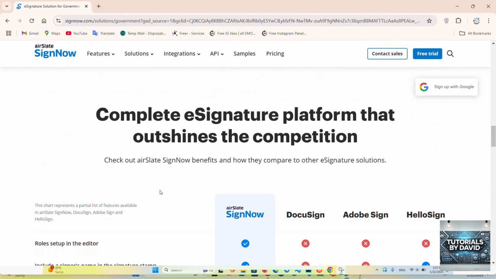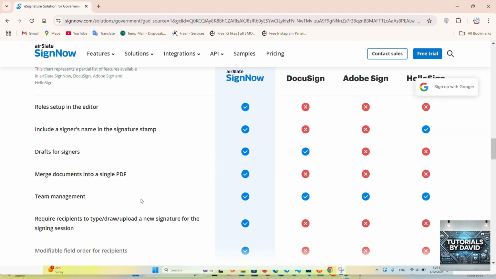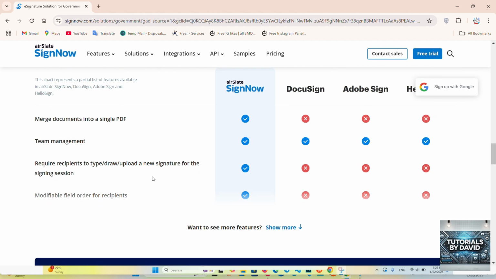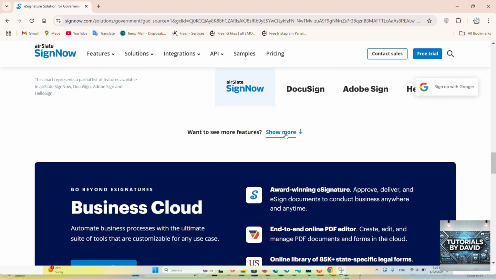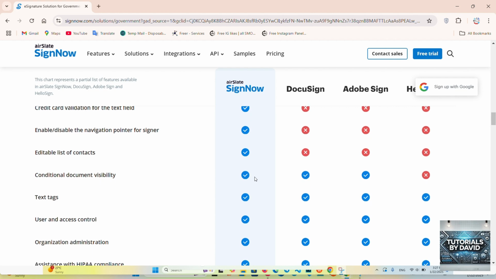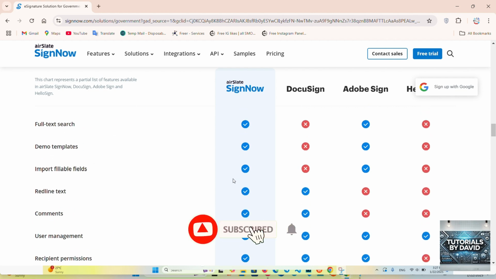Placing signature fields. Use the drag and drop tools to add signature, date, and text fields to the document. Position these fields where you need input from the recipients.